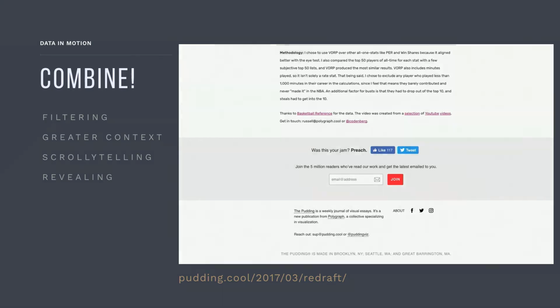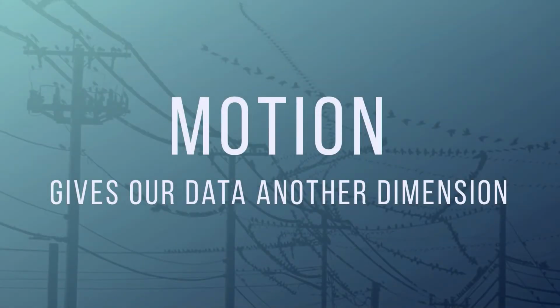Animation can be extremely meaningful. Motion gives us another view onto our data. So as you move forward making these data visualizations today, in the next couple of days, consider leveraging these techniques to capture your user's attention and bring your data to life.